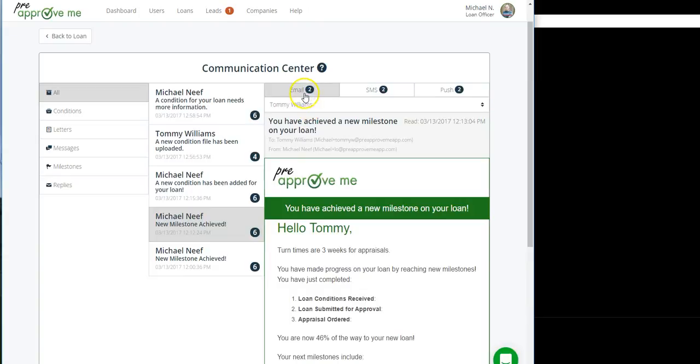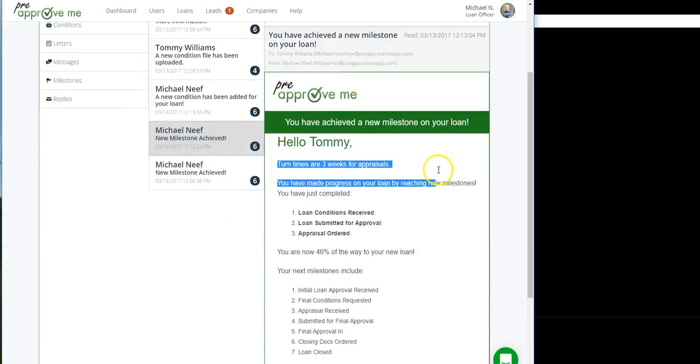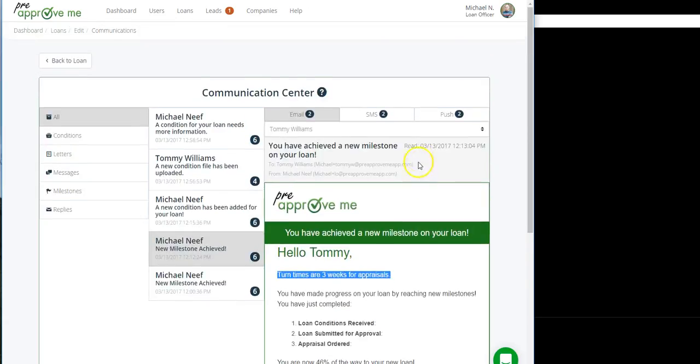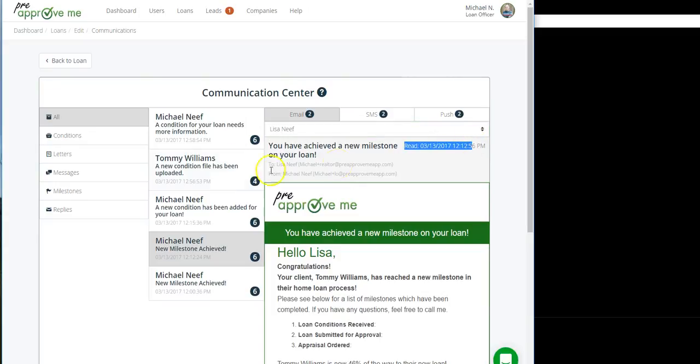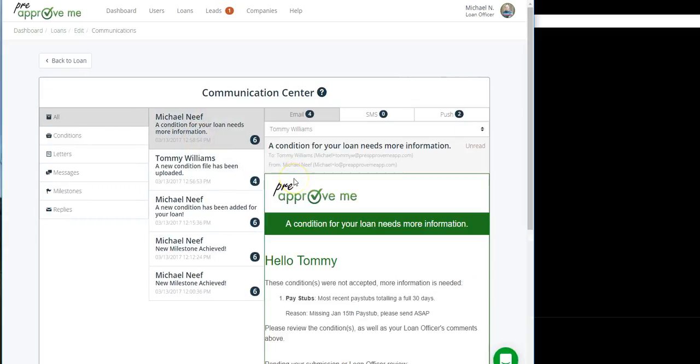In this case, you can see two emails went out, one to Tommy and one to Lisa. That's the real estate agent. And this is the exact email that Tommy saw. There's that note I made, and here's the read receipt for the actual email, because they looked at it. Now you can see, did Lisa see it? Yes, she did. Okay, well, how about the condition email I literally just sent out?